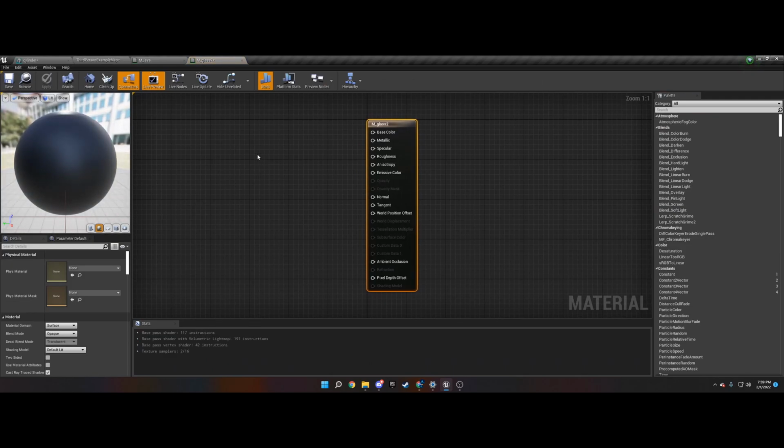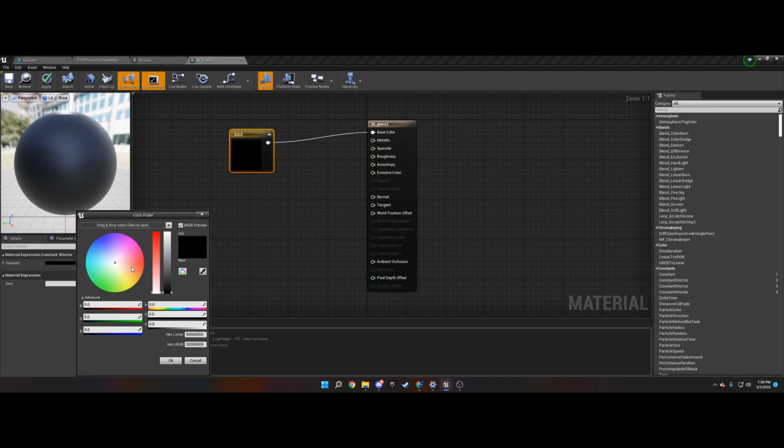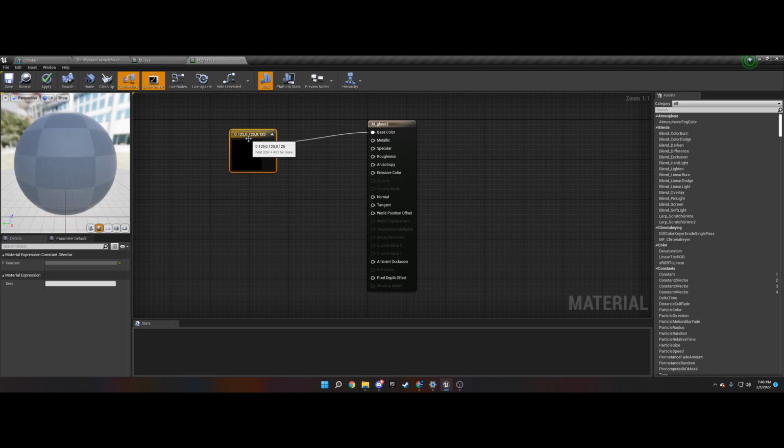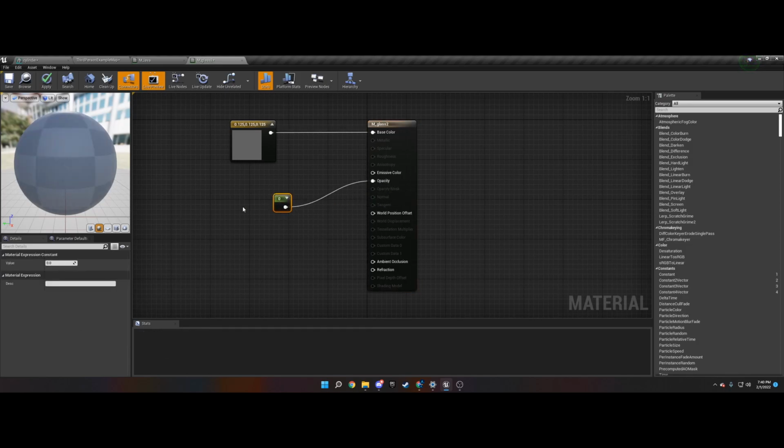Okay, so we need a base color, and we're going to make this a smoky gray like that. Then we need to go to the material itself, so click on the actual material that says M Glass 2. Click Translucent, press 1 on your keyboard and click for the constant. Bring that into opacity. Bring that to a value of about 0.3.